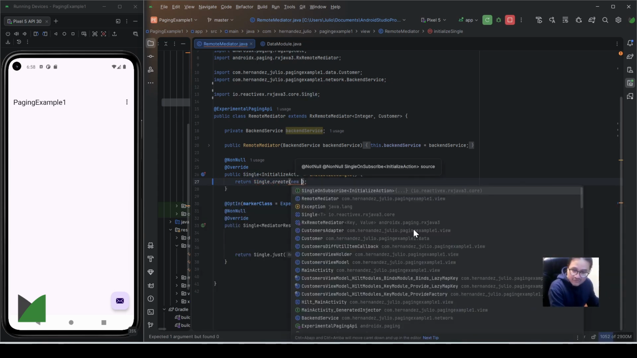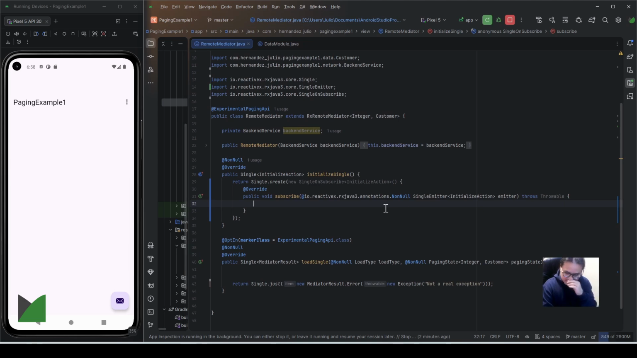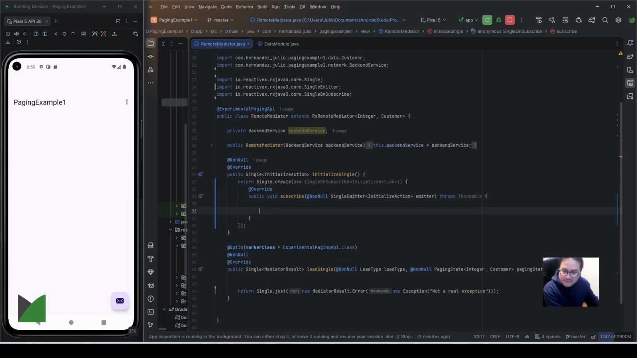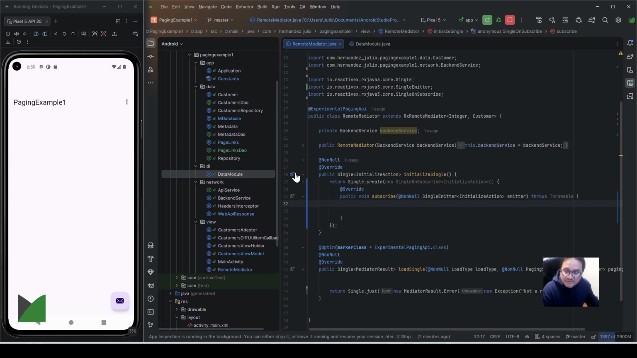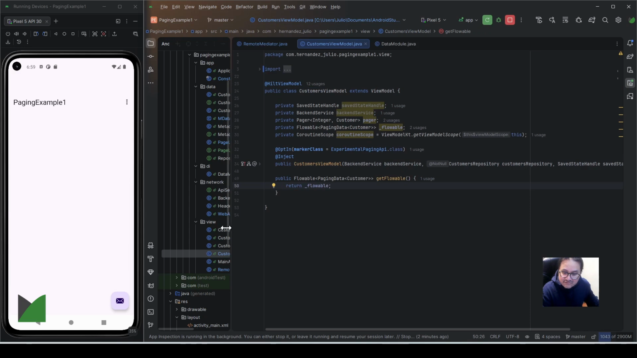And here I need a new single unsubscribe, and format this. I need to import this annotation. Here I need to go to my database, my backend service. I don't need my backend service here. Here I need an instance of my customer repository. So here I create my remote mediator in my view model. In my backend service, I need to add this to the constructor.